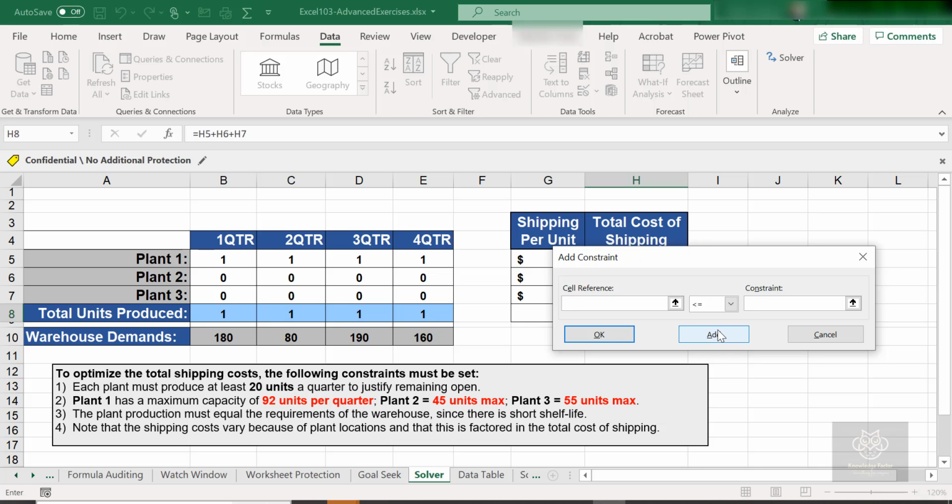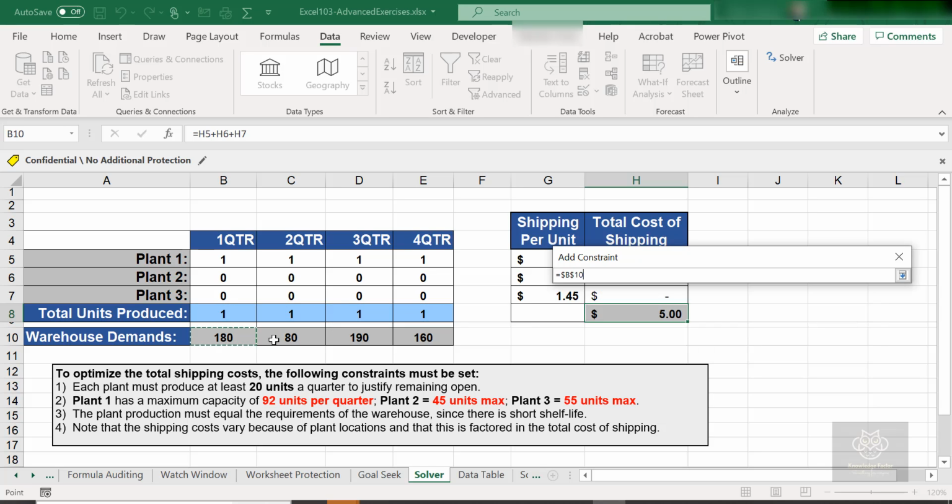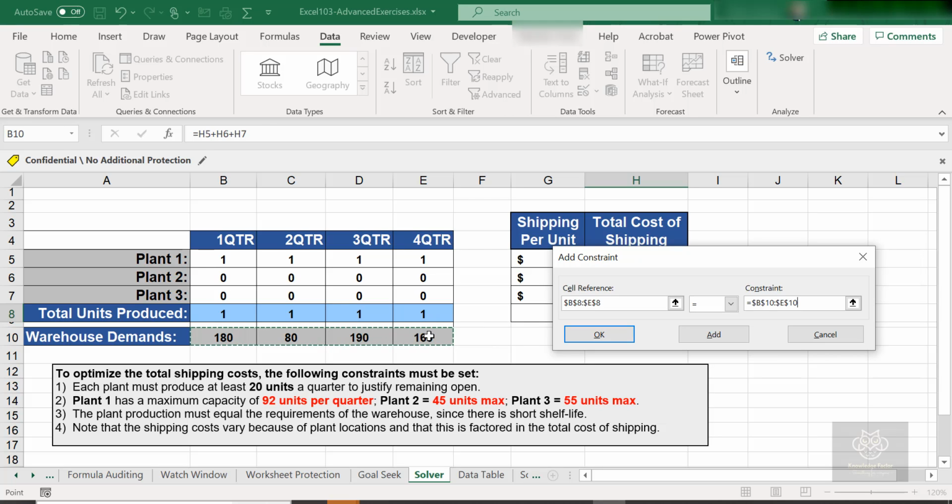Alright, so we have got our first two constraints out of the way. Each plant produces no less than 20 units, and then each plant has a maximum for the quarter. Alright, number 3, the plant production must equal the requirement of the warehouse since there is a short shelf life. So for quarter 1, they demand 180 units across the 3 plants, quarter 2 80, quarter 3 190, quarter 4 160. So for this total units produced, I'm going to grab B8 till E8, and that must be equal to this warehouse demand. So the total units for the quarter must meet the warehouse demands. Then I'll add it, and that's it.